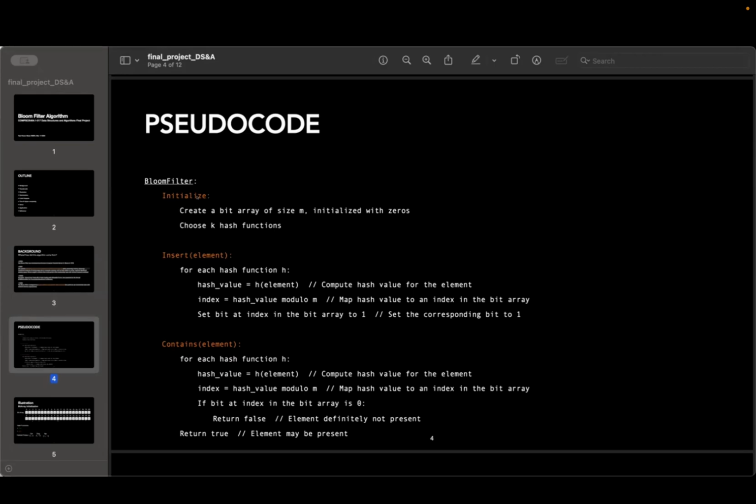And how does it go? For the initialize phase, we create a bit array of size m, and we initialize it first with all zeros, and then we choose k hash functions. Then for the insertion, it's an iteration loop. For each hash function h, we compute hash values for the elements, and then we map the hash value to an index in the bit array, and then we set the corresponding bit to 1.